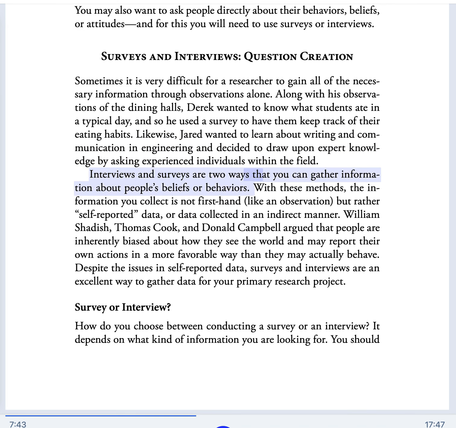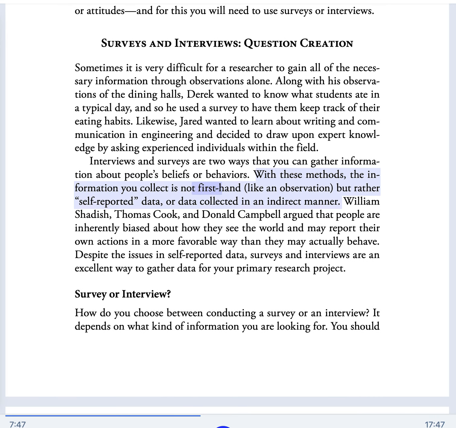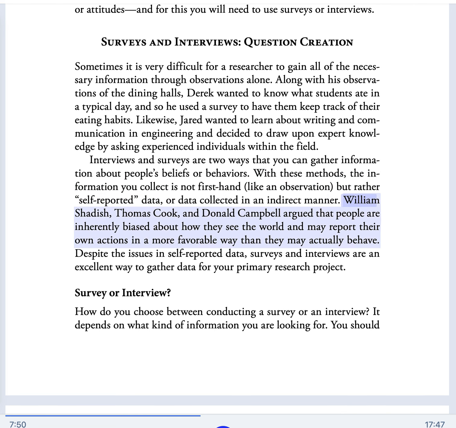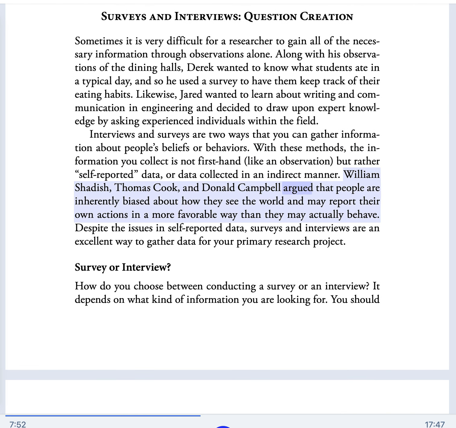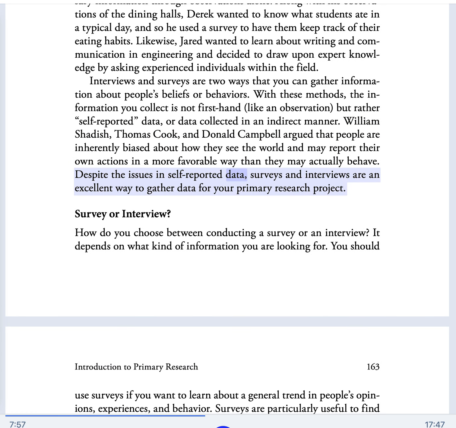Interviews and surveys are 2 ways that you can gather information about people's beliefs or behaviors. With these methods, the information you collect is not firsthand, like an observation, but rather self-reported data or data collected in an indirect manner. William Shadish, Thomas Cook, and Donald Campbell argued that people are inherently biased about how they see the world and may report their own actions in a more favorable way than they may actually behave. Despite the issues in self-reported data, surveys and interviews are an excellent way to gather data for your primary research project.